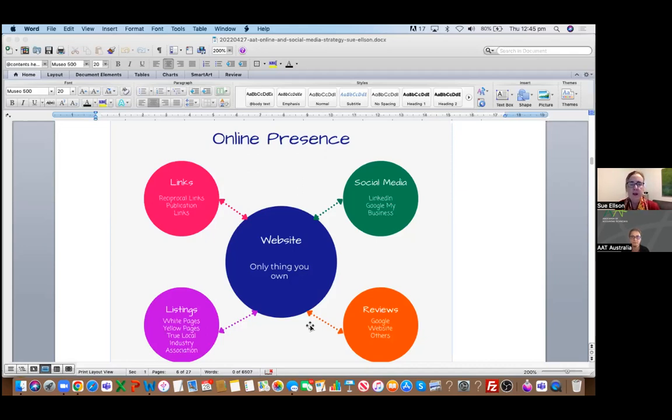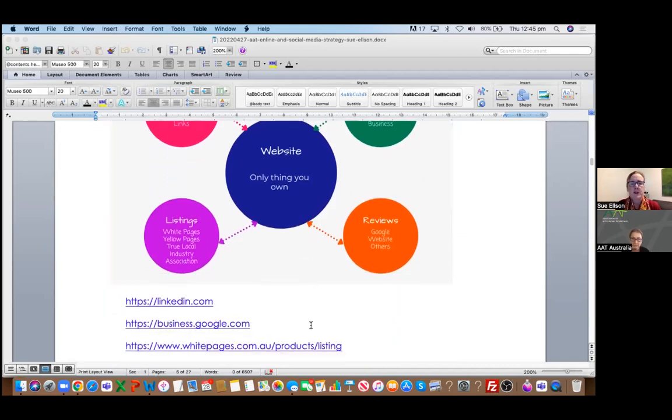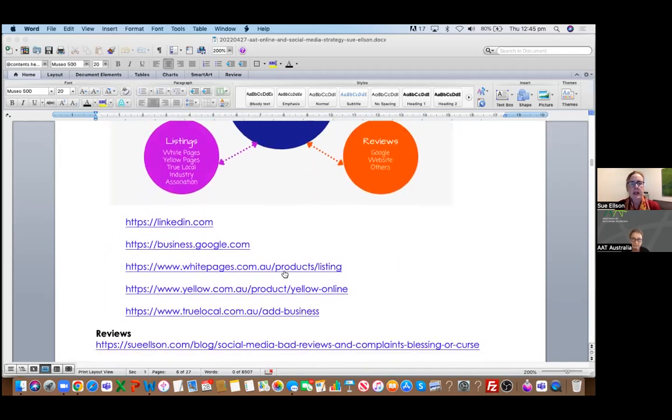Also, ask for those reviews, because people will type in your name and the word reviews. And so what comes up, you want to make sure that's good. Your listings and also those links. So that's just a nice visual representation. And there's some of the links where you can go to get those listings. By the way, when you get free listings on these, they'll sometimes ask you for a paid listing. You do not need a paid listing, just to let you know.